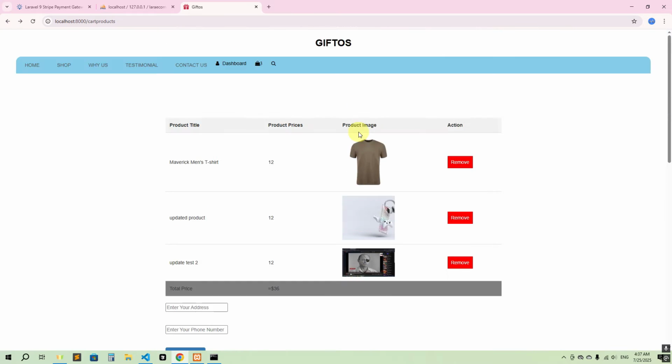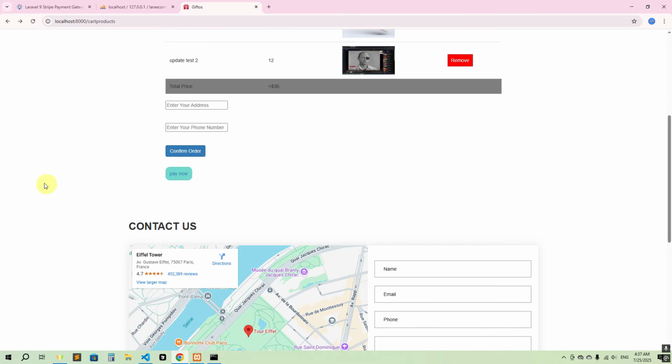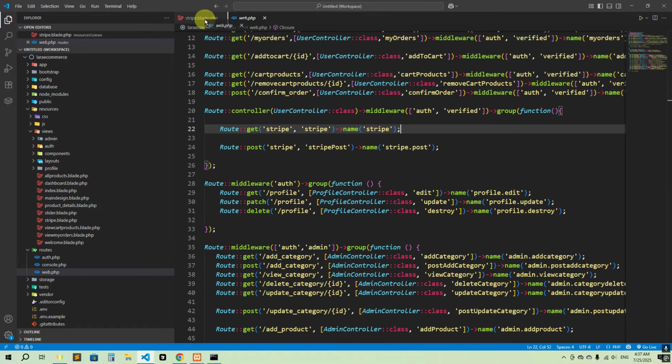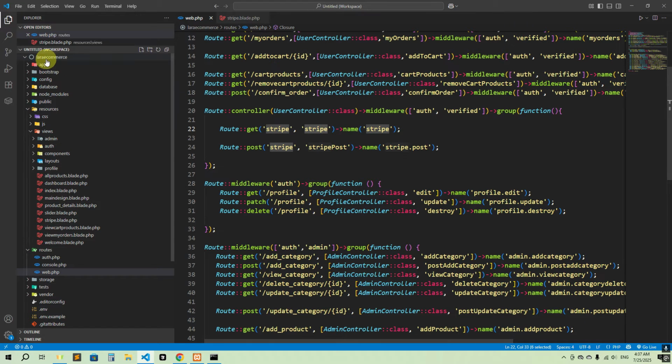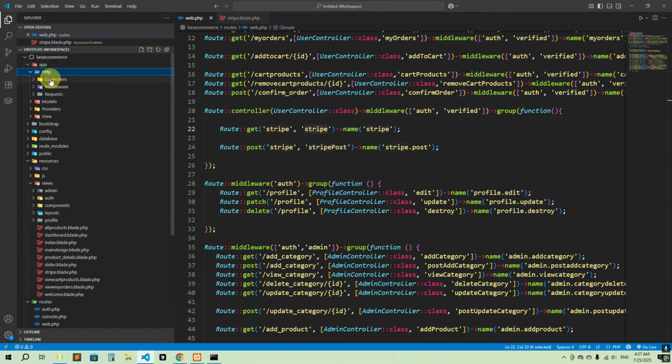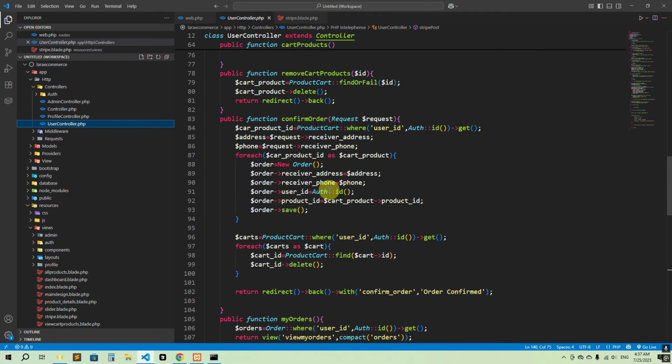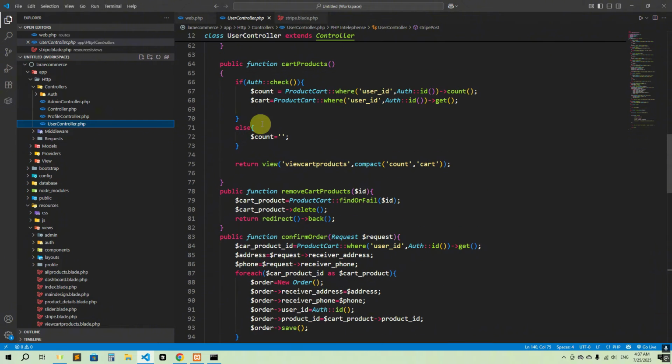Let me explain. Here you can see we have this cart number, right? How many items have been added. So we have to compact it also for the Stripe. So we'll go to the web.php, and here we'll go to the Stripe function, in the user controller. So let me go to the app, then HTTP, then controller, then user controller, and here we have to compact the count result. Here you can see we have count.